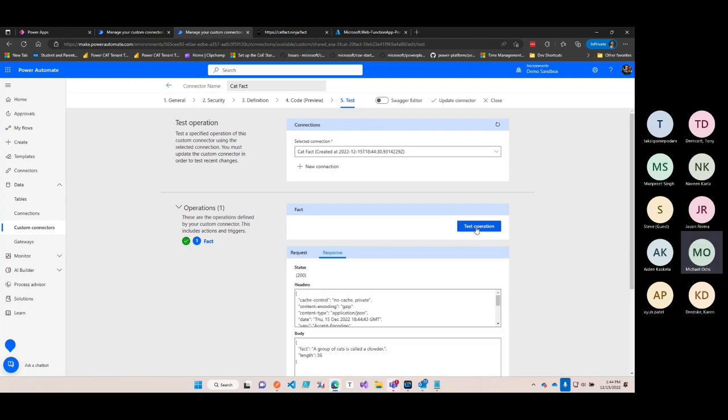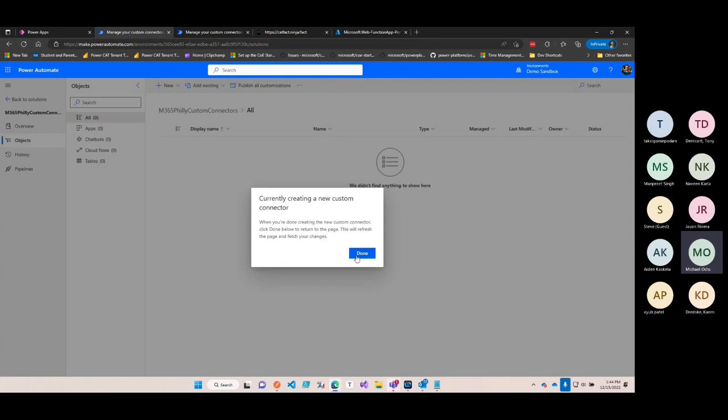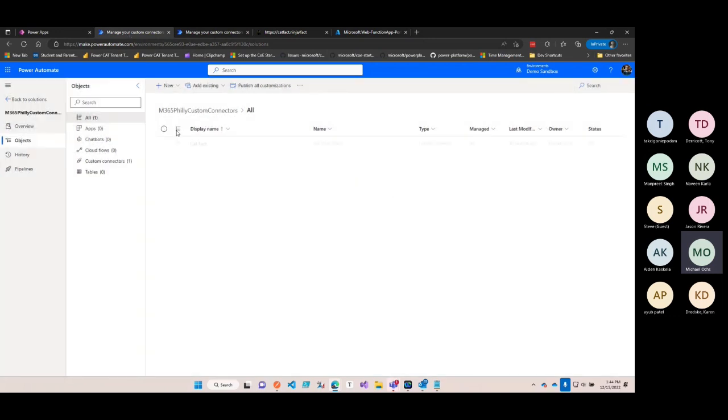All right, so we had to create a connection. We're going to test this, make sure we get a cat fact back. We did. A group of cats is called a clouder. I did not realize that. Awesome. All right, so I like this so much that I'm going to set up a flow for it, and I'm going to email myself once a day with new cat facts.